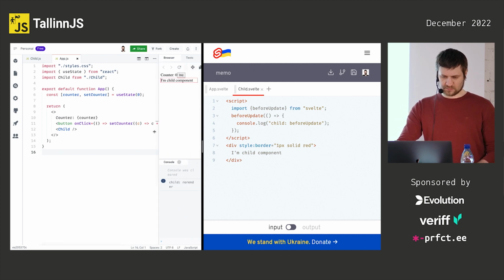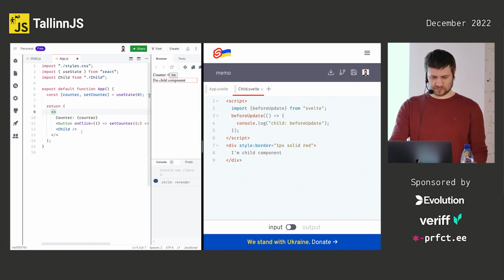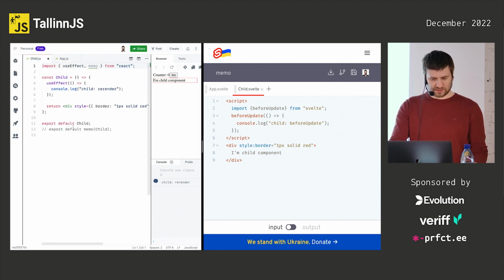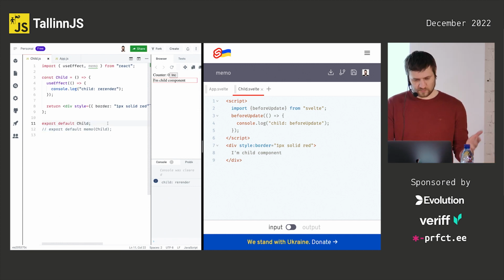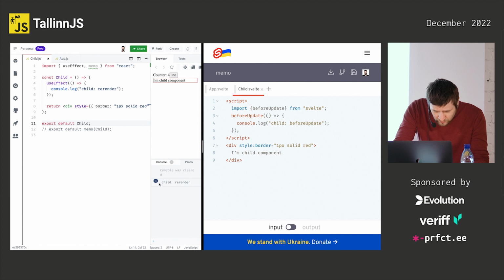We can see here just a simple application. We have a counter, and when we click this button, our child has to be rendered, and we have to wrap it with memo. It's just the usual behavior of React components. But okay, we can click, and we can see that this number is increasing. Right now it's 6, 7, 9.